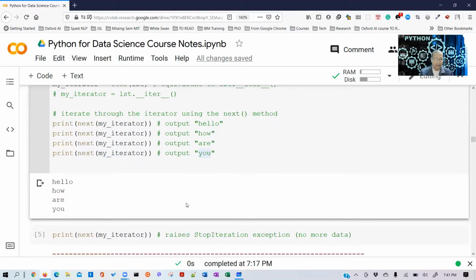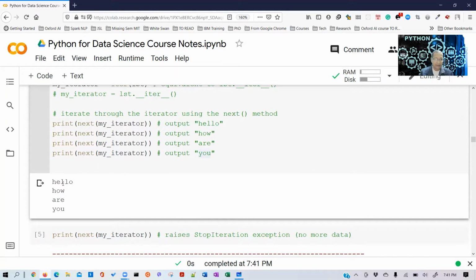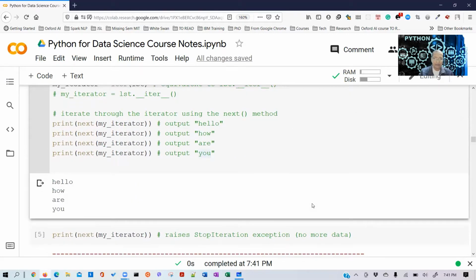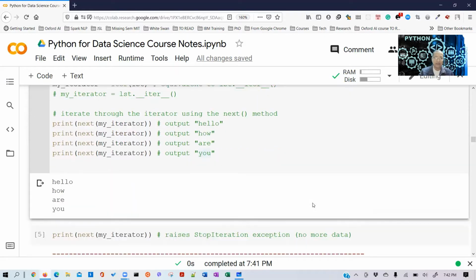Now let me run here and show you the output. Okay, so let's see. Yep, that's what we got, right? Hello, how are you? Okay, so now see, you had to call it one at a time. So this is the property of an iterator. You have to traverse or go through the values one at a time. You can access those one at a time. So those are iterators.